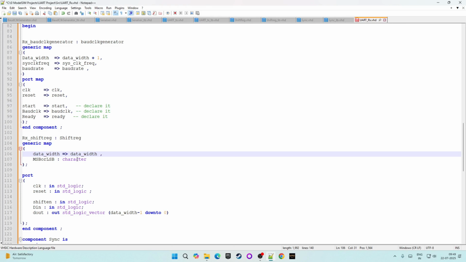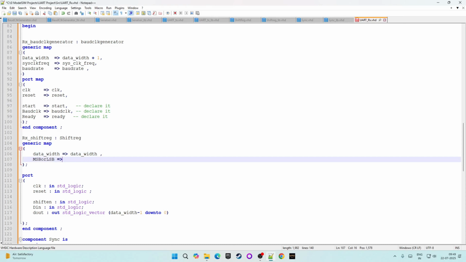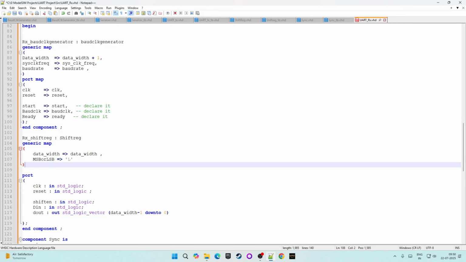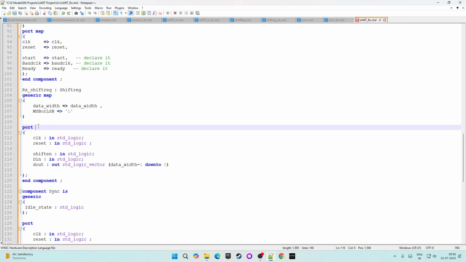Now this MSB or LSB. We know that we are going to use the RS-232 protocol, and that will transfer the LSB, the least significant bit, first, right? So I will say this is L here for this UART receiver module. We do not need to define this as a generic because we know that we are working on the RS-232 protocol for this UART receiver module. So I will just straightforwardly map this LSB to this generic. So that completes our generic mapping. Let's remove this semicolon from here. Now it's time for port mapping.